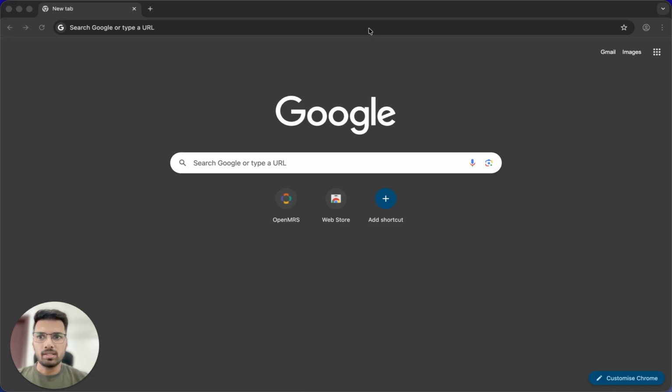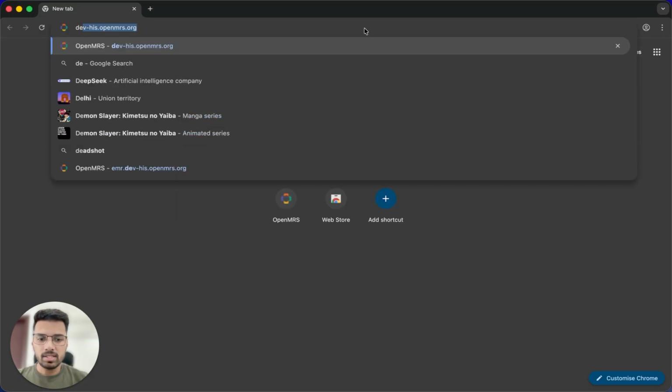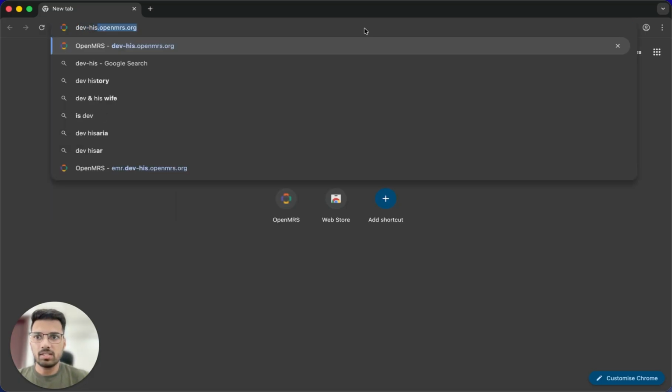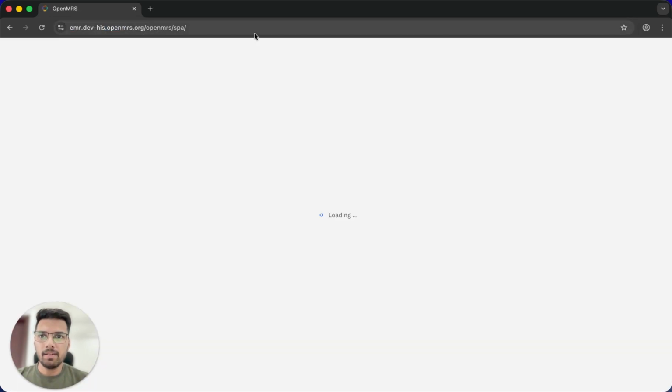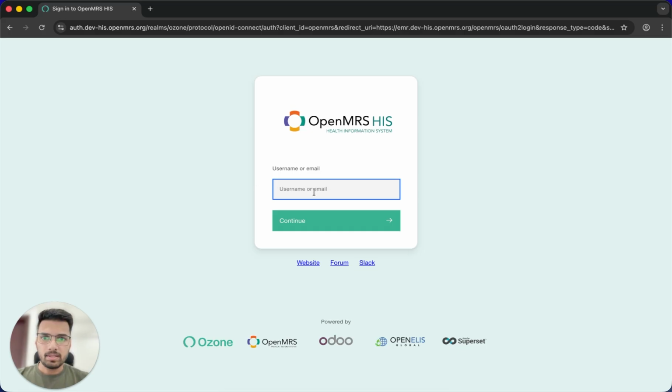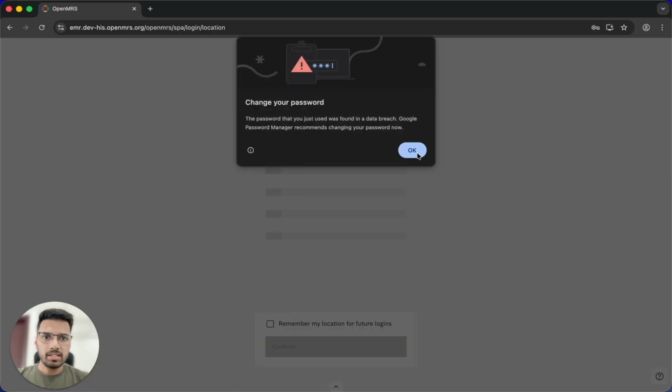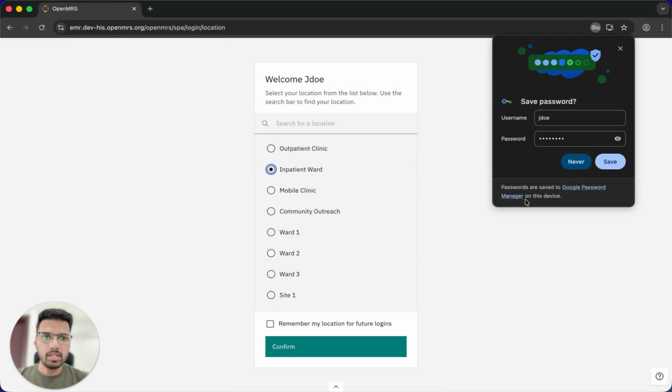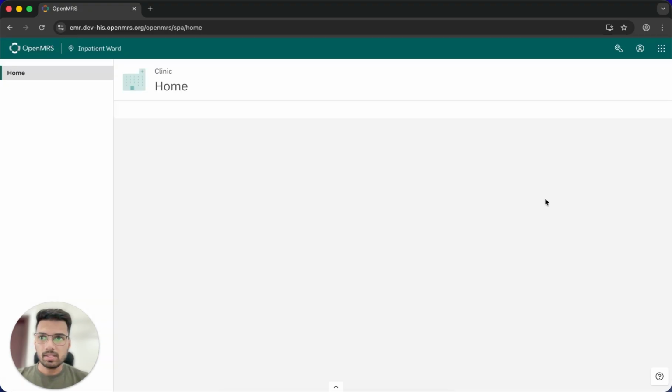So let's start with visiting dev-his.openmrs.org. This is the dev server URL for OpenMRS distro HIS. We are redirected to the SSO page. I will be logging in with the sample user credentials, which is JDO and password. Once I enter this, I will be logged in into OpenMRS.